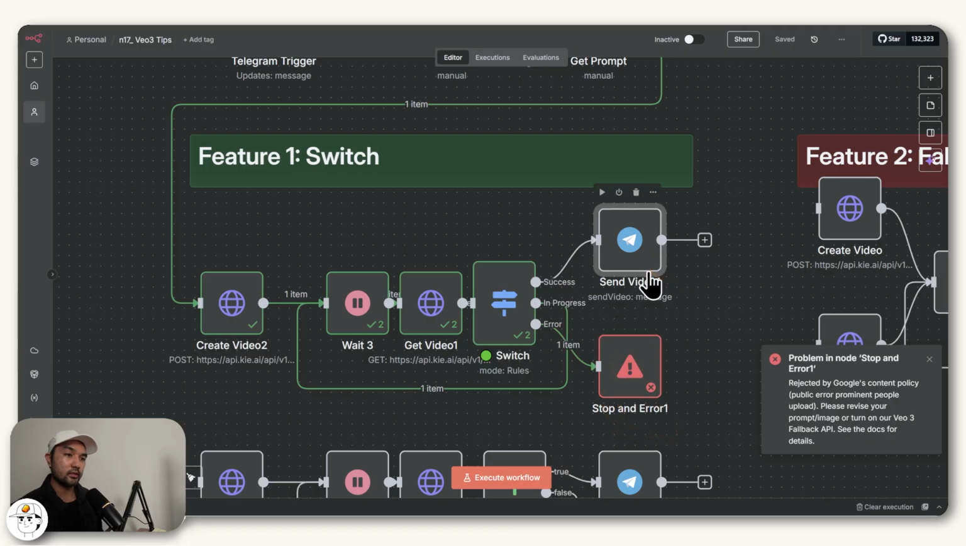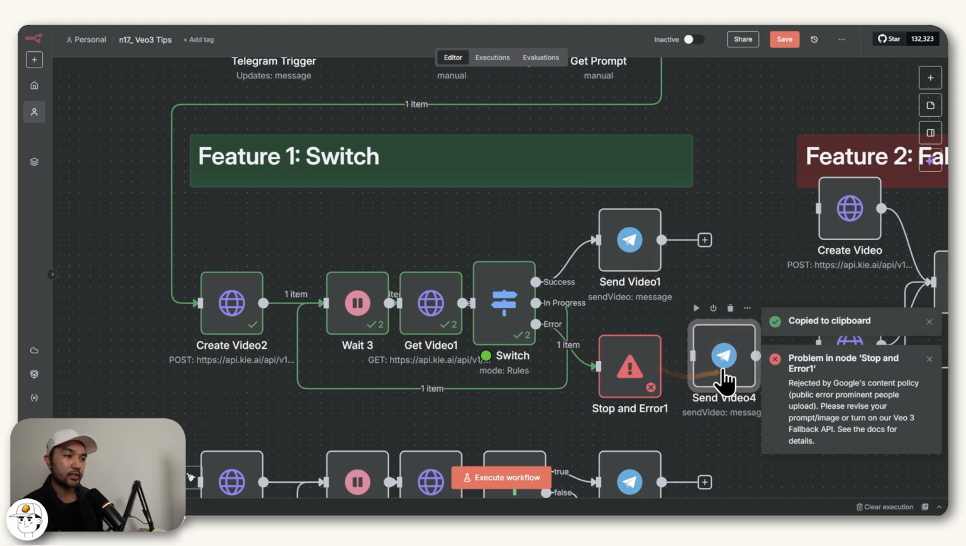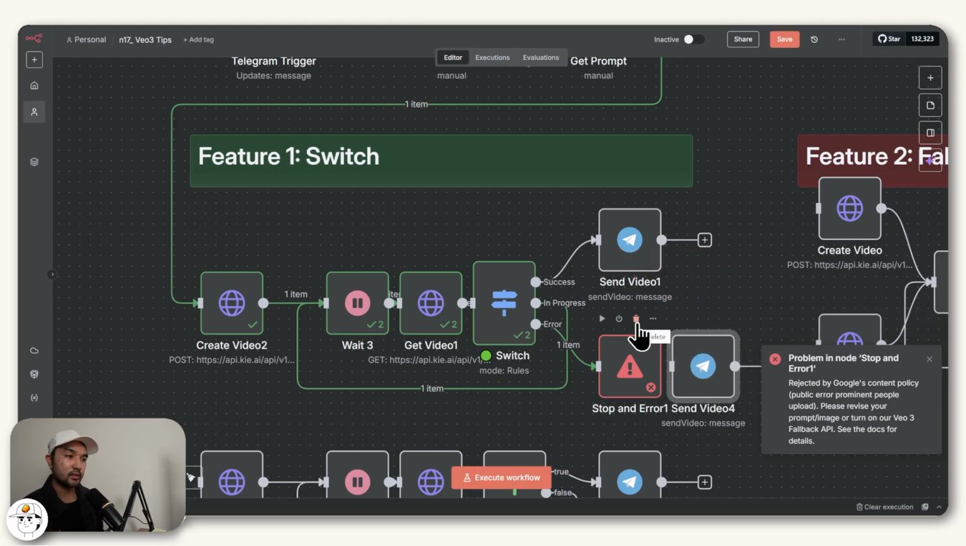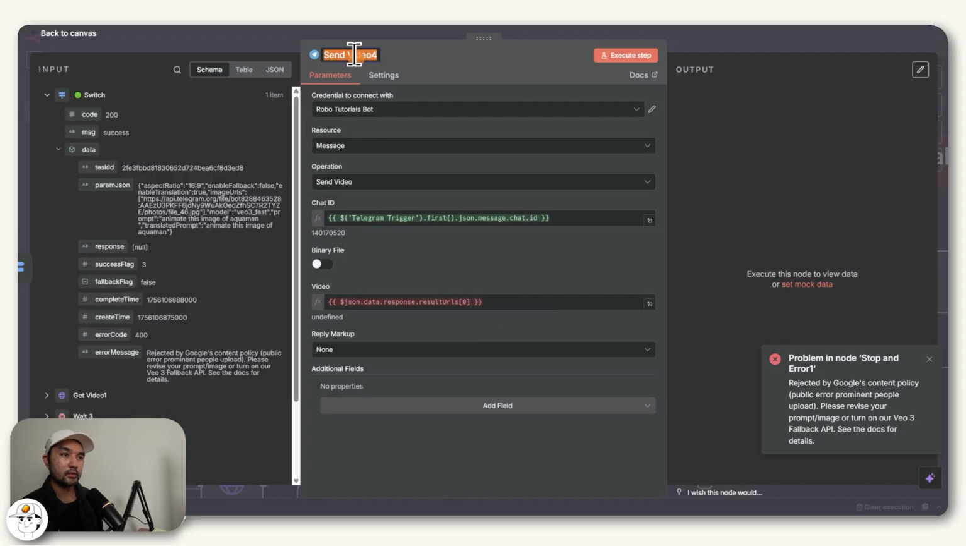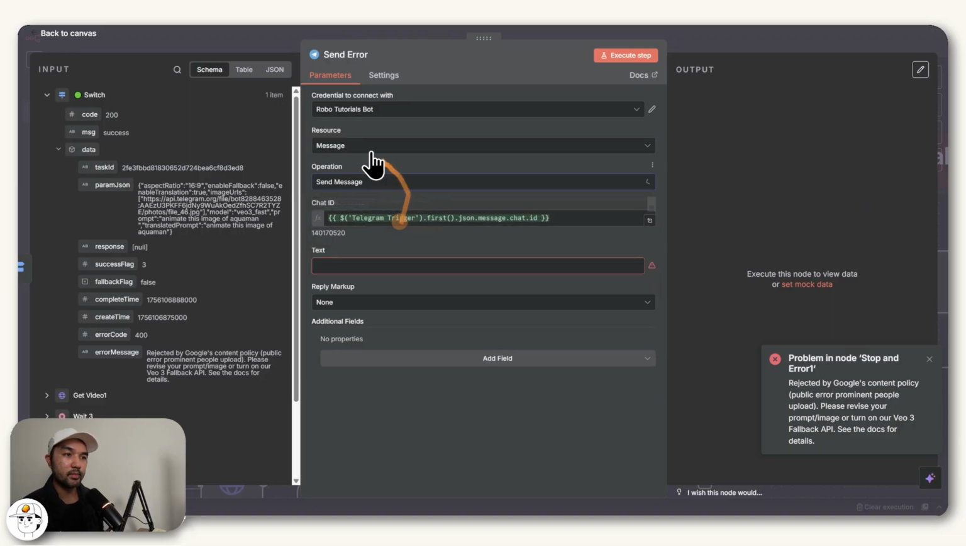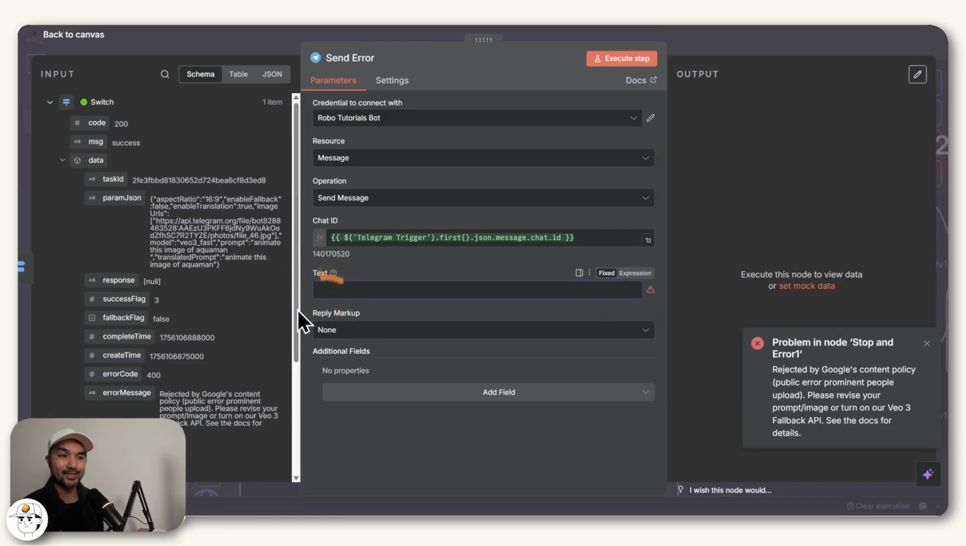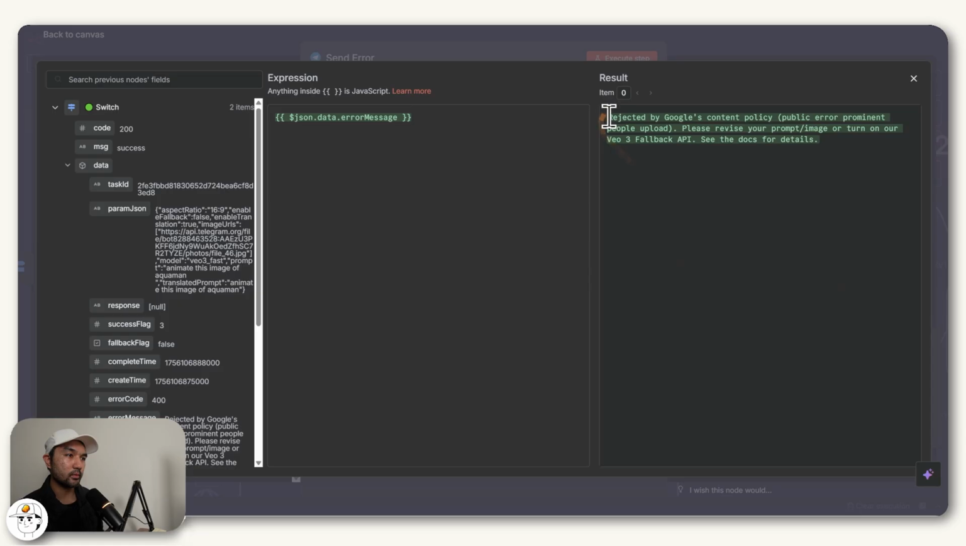In fact, what you can even do if you are managing this all via Telegram without looking at n8n is that you can actually send yourself a message when it errors instead of sending yourself the video. So what you do is you just delete this, remap this to this other Telegram node. Let's rename this as send error. And then the operation, we just send a message, and then it's really up to us what to put in this text here. But for this case, we can just drag this error message here so that if we preview that, it will basically give us our error message back in Telegram.